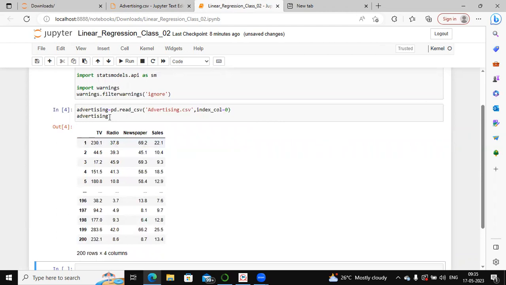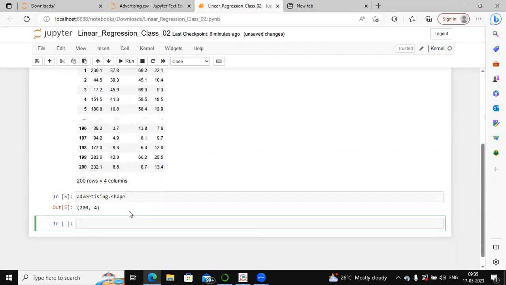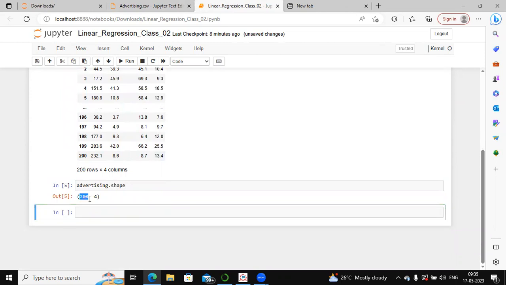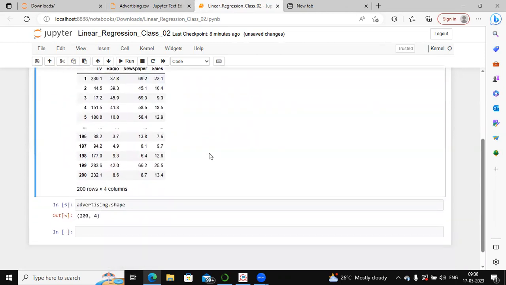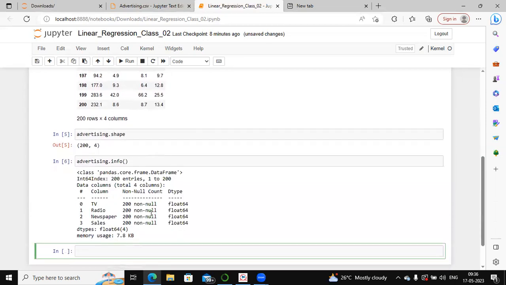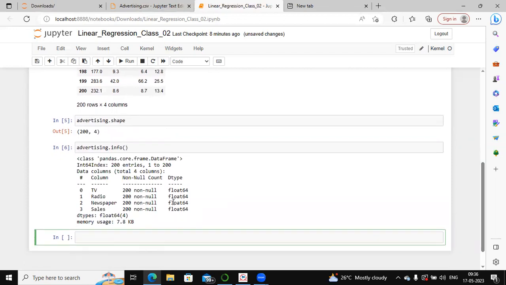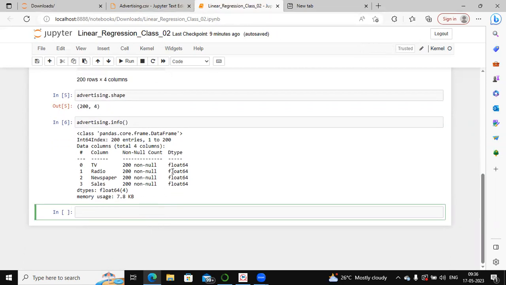Now let's see the shape of the data frame. So the shape is 200 rows. We have 200 records and we have 4 columns as well. Let's see the data types of each of the columns. The info function will give the data types, and also if there are any null values present in our data frame. All the data types you can see here are in float format.